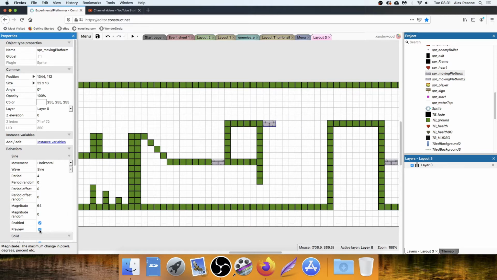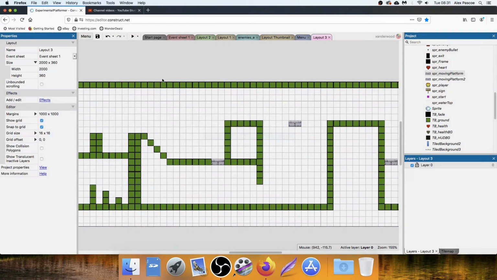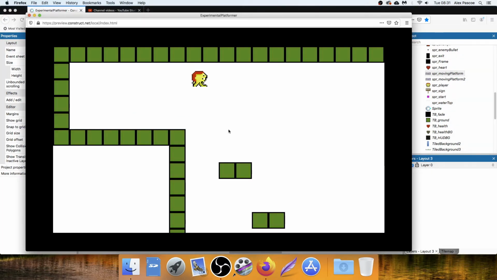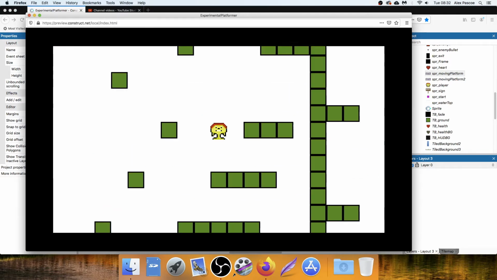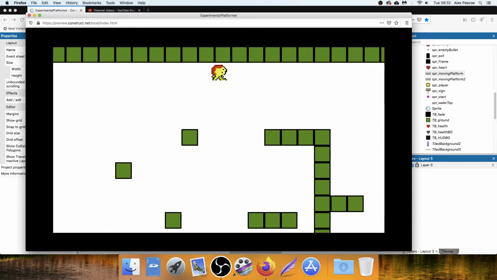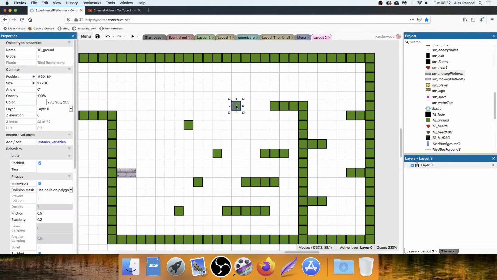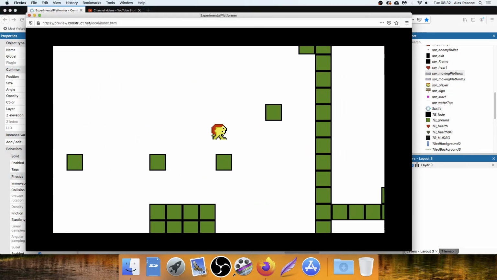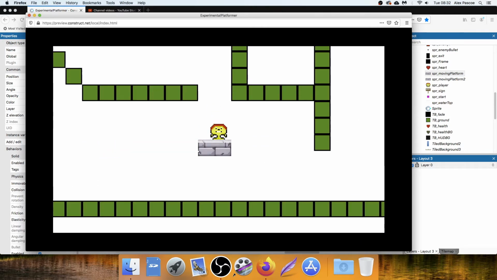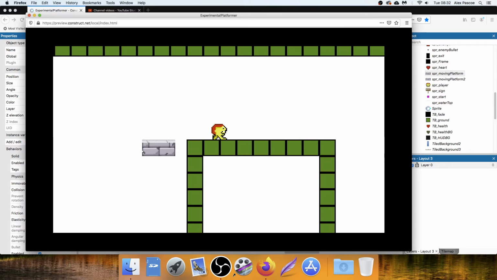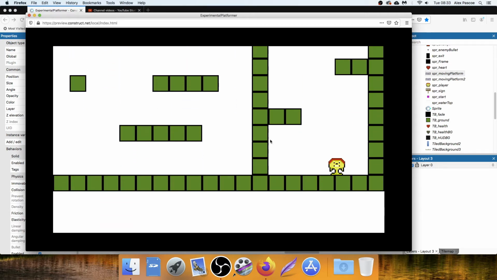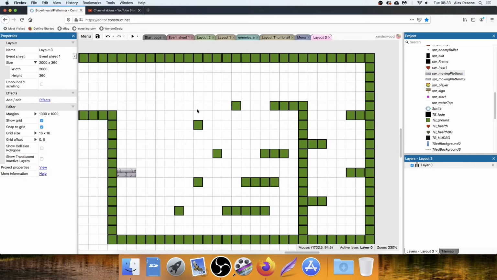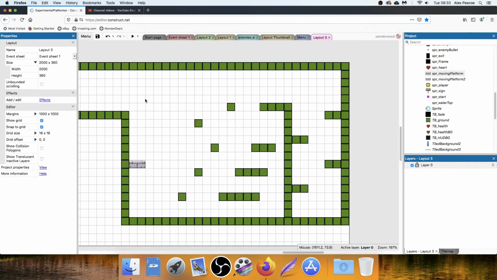Perfect. Great. Let me just test it again, make sure it's completable before we put the tile map on top. Perfect, and he gets to the end. Right. Now let's put the tile map on.